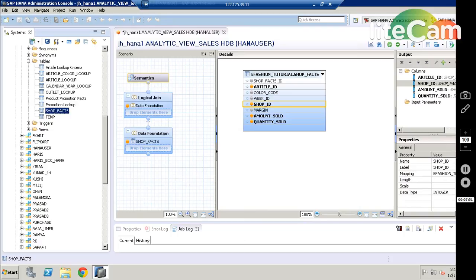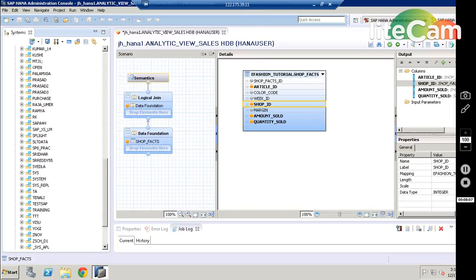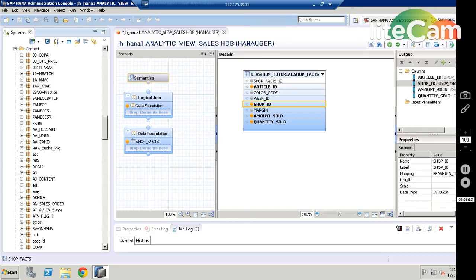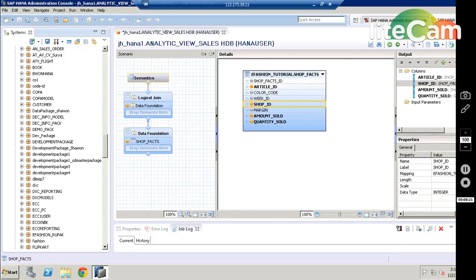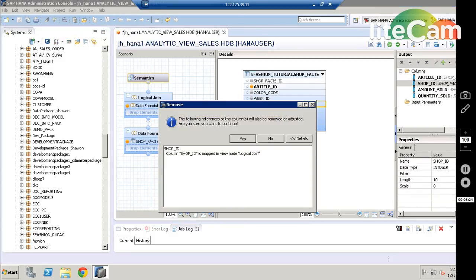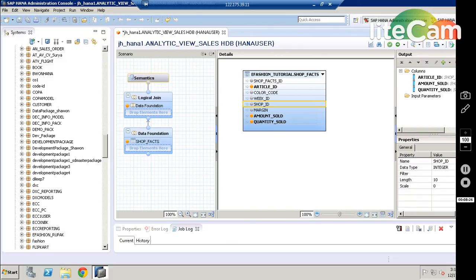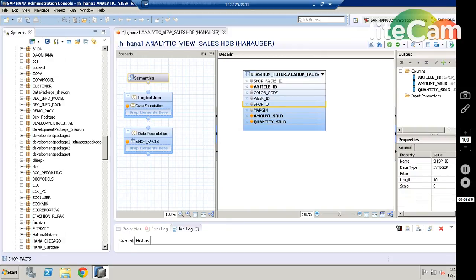So already I have these attributes related to the color. Otherwise I will prepare an attribute view which is going to have the shop information as well as the article information. So we will create an attribute view as part of this example based on those things. Come to content, and we will use the attribute view here. I don't want to go for the shop ID.